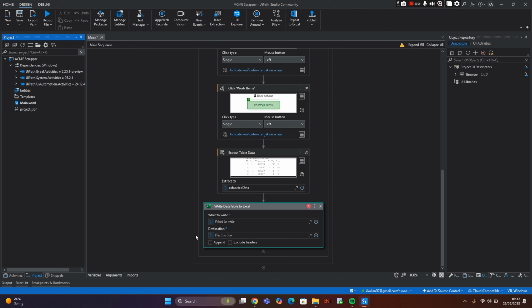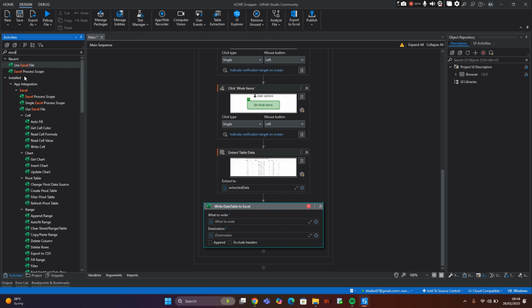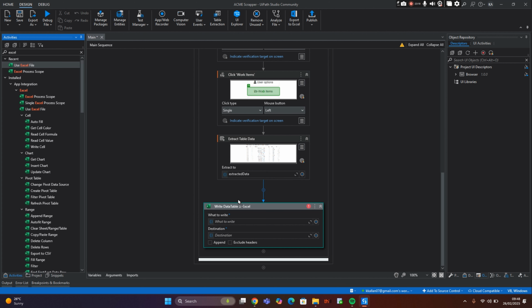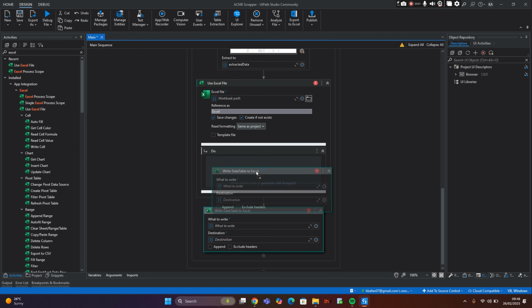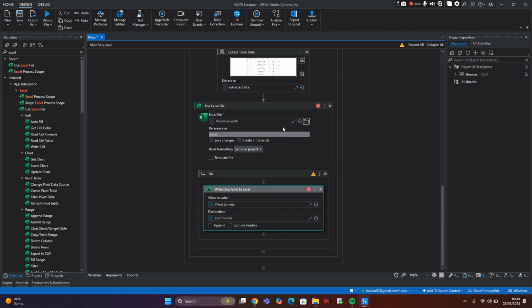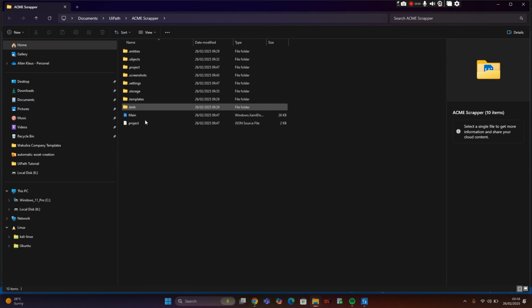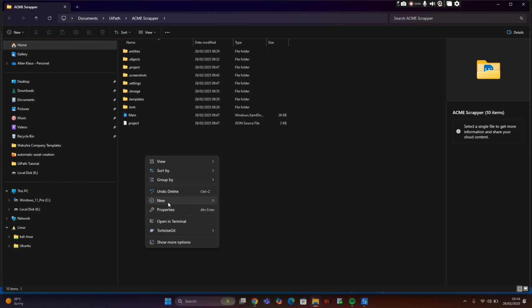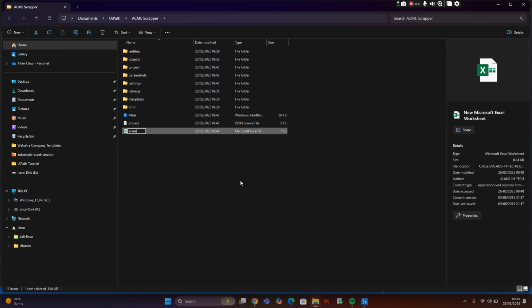So to be able to use this Excel activity, I'll have to do a couple of things. I'll need this activity, Use Excel. So in here, I have to select a workbook. For my case, let me open this project. I'll come in here, I'll create an Excel file, and I'll call it ACME data.